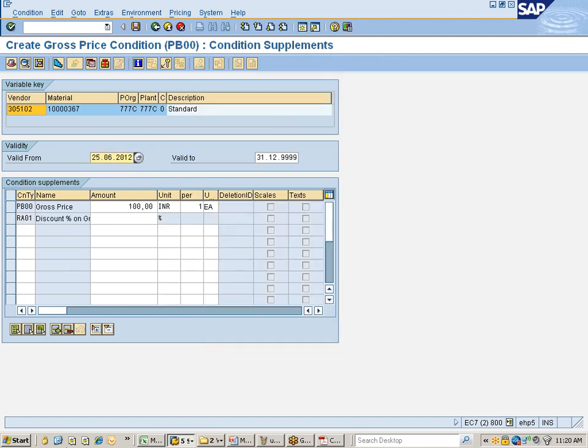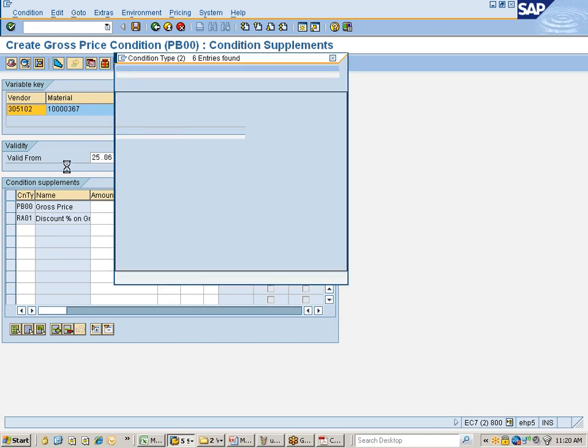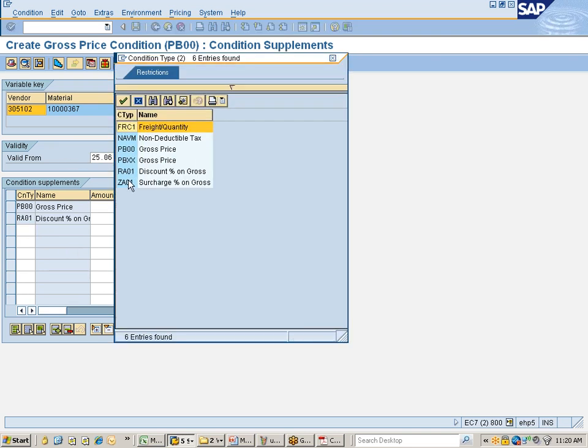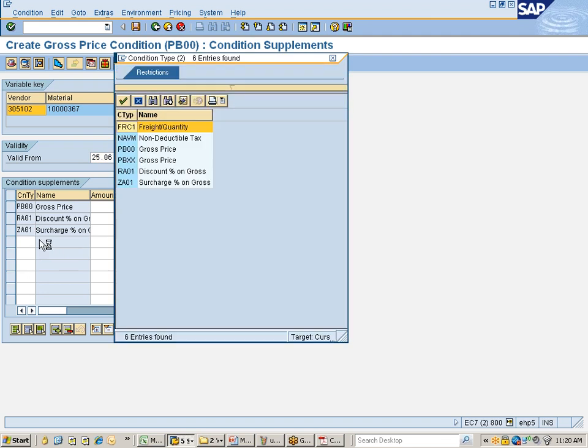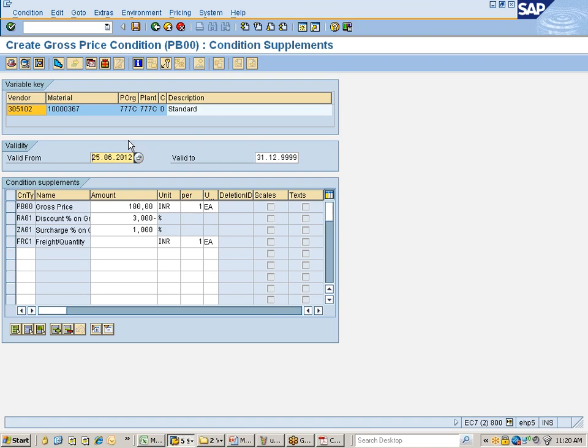RA01, gross price, discount on gross price, percentage discount on gross price. How much percentage? For example, 3% discount, right? Next, go and choose ZA01, that is surcharge, percentage, even this also, 1% surcharge, just have it. And then freight also you have it, right? FRC1, quantity based, okay? How much? For example, 2 rupees a piece. If you wanted to go with it, that way you go with it.